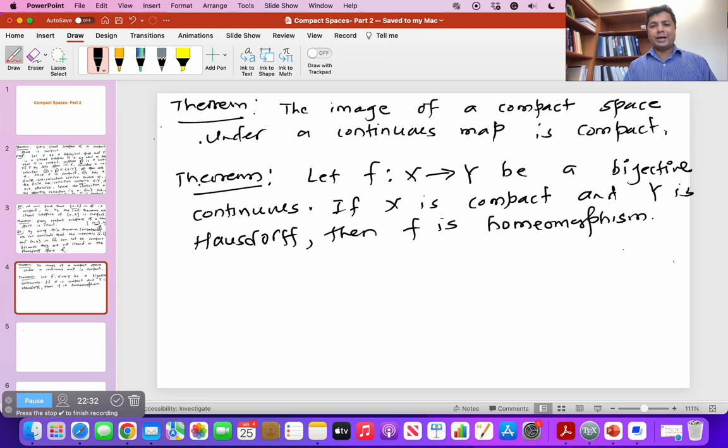So if you have a bijective continuous map from a compact space to a Hausdorff space, then that map is a homeomorphism. Homeomorphism means if you have a map that is bijective, continuous, and the inverse is also continuous, then that map is called a homeomorphism. In this theorem, our function is already bijective and continuous, and in order to show that this function is a homeomorphism, we need to show the inverse of f is also continuous. So we're going to prove this statement here.